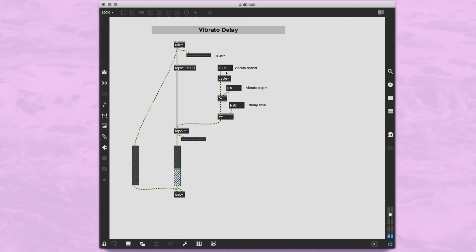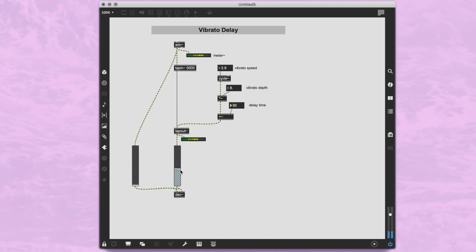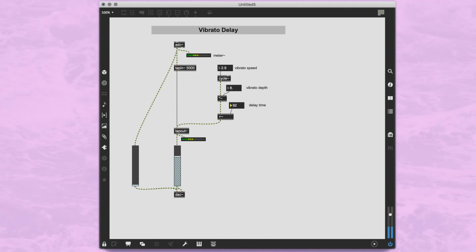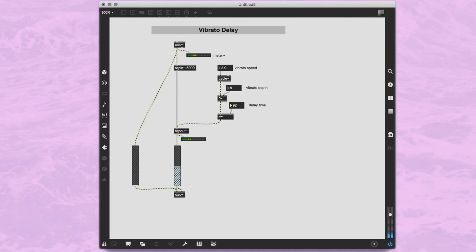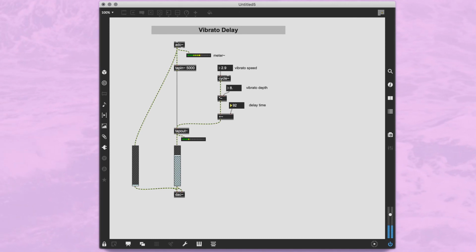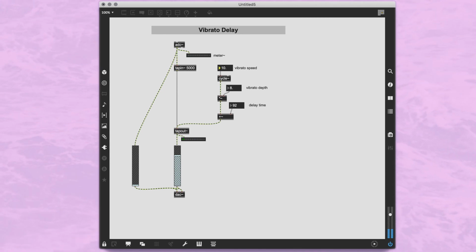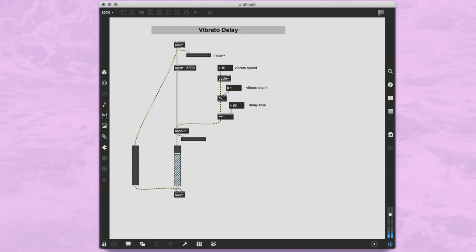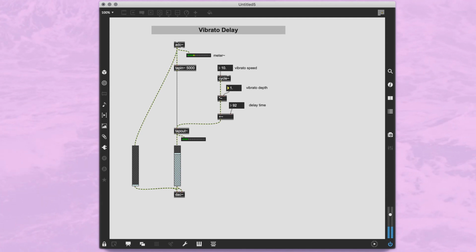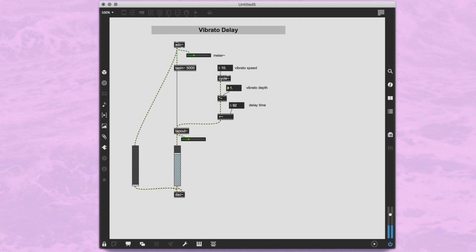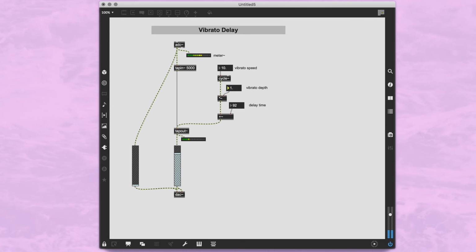What's happening is that the signal is changing the delay time in real time so that when it is getting faster, the sound is compressed and is higher pitch. And when it is getting slower, the sound is stretched out and it's lower pitch. So we get this vibrato. So let's do... All right, try it out.